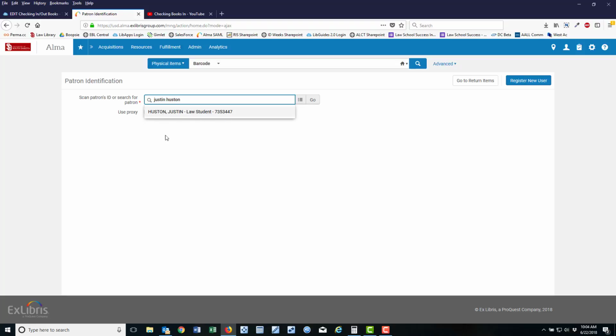Now if you pulled up a couple of different records, say the student's name was Steve Smith or something like that, and it pulled up two records, and one of them said law student, one of them said USD student, you just want to make sure that you're choosing the right one. So we're going to choose Justin.